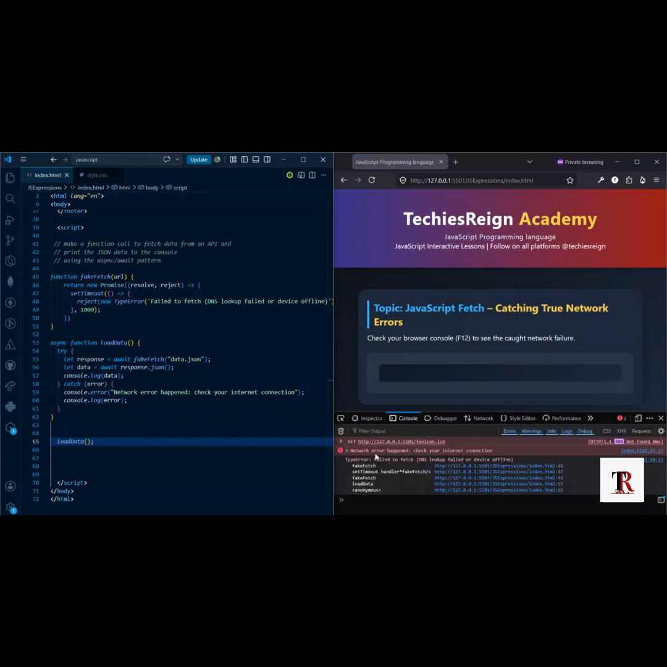And now you should see network error happen. Check your internet connection. Failed to fetch, DNS lookup failed or device offline. So you can see that it's giving us the TypeError, and it is as well giving us whatever error that our await function has gotten from this function. It's also displaying it on the screen: network error happen, check your internet connection.